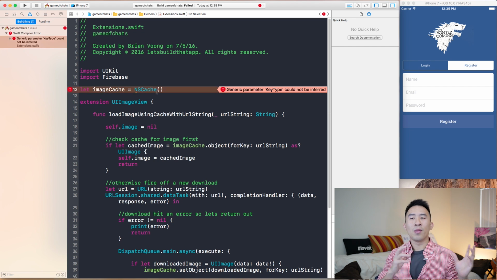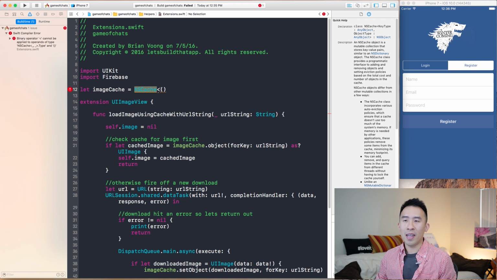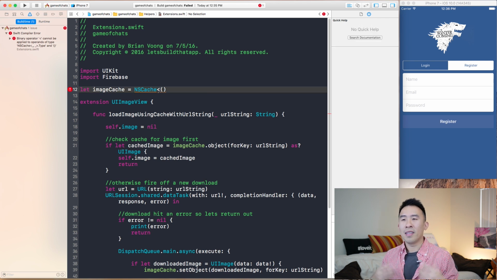So the next issue that I know a lot of you guys are running into is this NSCache problem. I went over how to fix this in the YouTube Swift 3 conversion video, and if you guys haven't seen that, let's quickly fix this right here, which is pretty easy. The issue with NSCache inside of Swift 3 is that it now requires the annotation as to exactly what the types of the cache are.